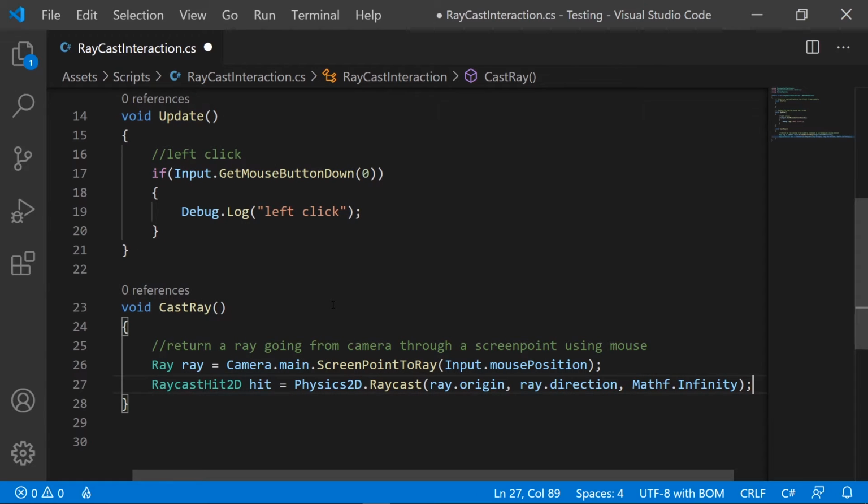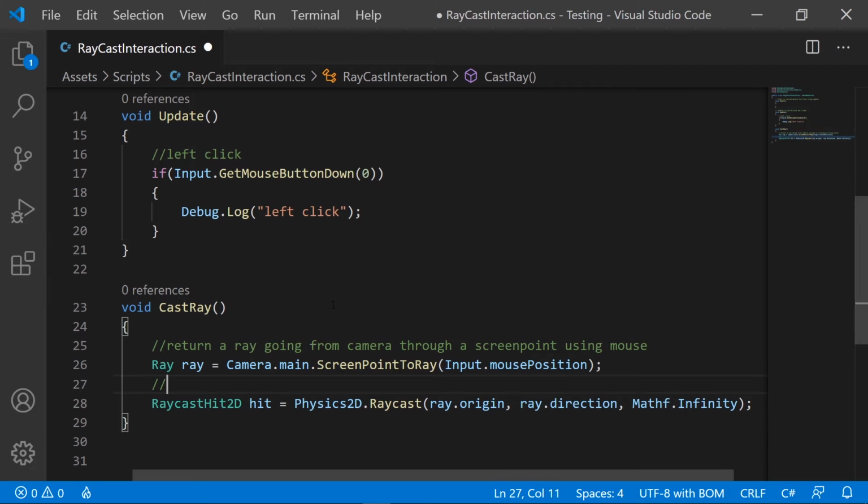Okay, so this code is actually doing a cast array against a collider. That's why we need the Physics 2D. Okay, like a laser pointer.